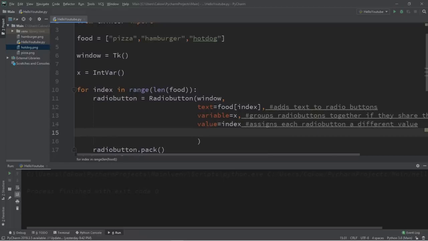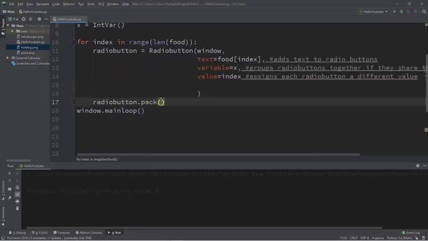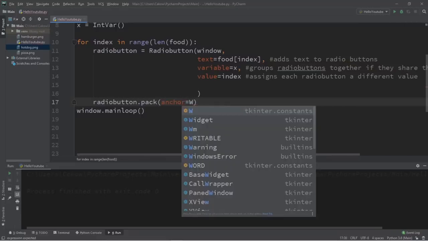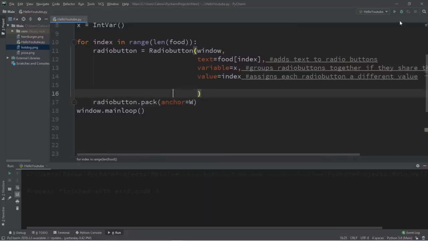All right, so let's make some cosmetic changes to our radio buttons. So right now, they are centered. Let's anchor these to the west. So we'll place this within the pack function. So anchor equals W. Alternatively, you can just say capital W without the quotes. This would also work too. So now they're all lined up.